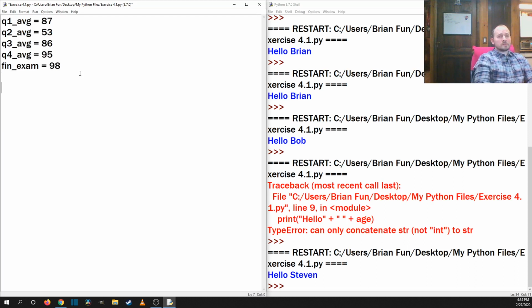Now what's cool about variables is you can set them equal to other variables. So what I'm going to say is, let's say course average equals, I'm going to start a parentheses because remember with that order of operations, I got to make sure that I do the division last. Q1 average plus Q2 average plus Q3 average plus Q4 average plus final exam, all divided by 5.